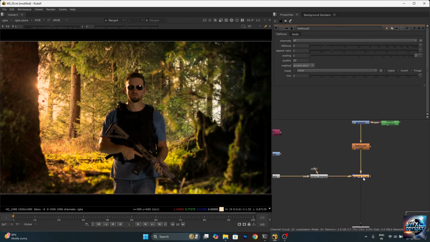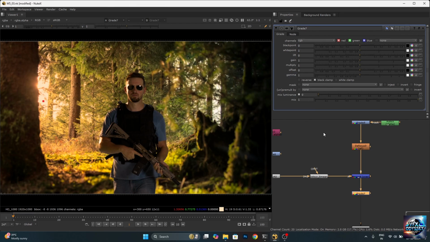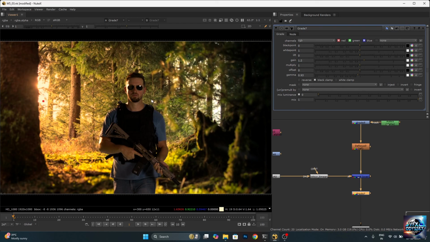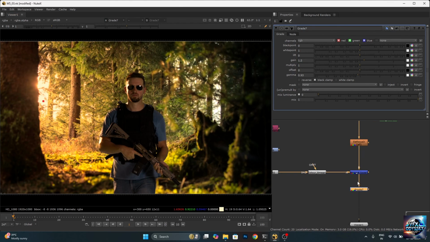And for overall color grading, you can just add a grade node and just reduce the gamma a little bit and add a gain. This is mostly used to increase the contrast in the image. As you can see, just a little bit of contrast. Since we haven't degrained this footage, we don't need to regrain at the end, otherwise adding grain would be the final step here, as I told you previously.